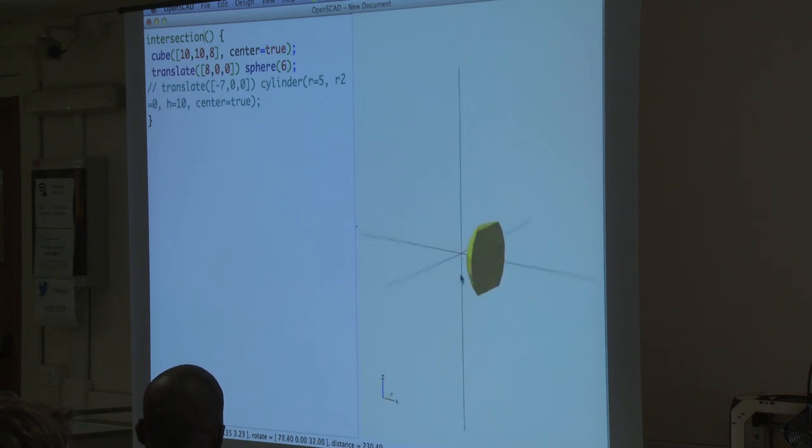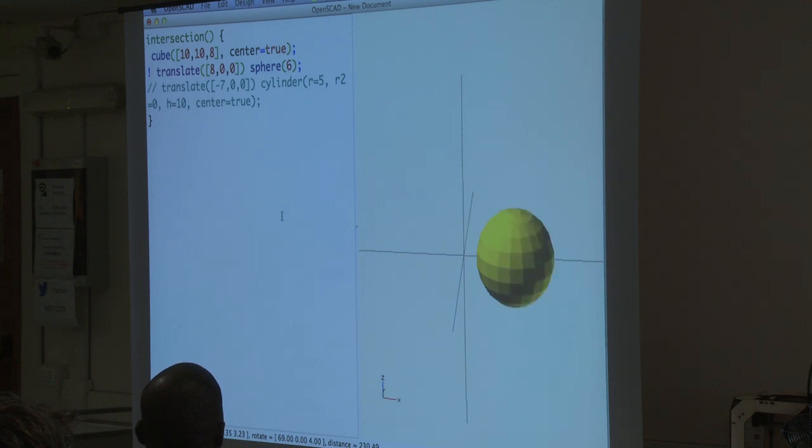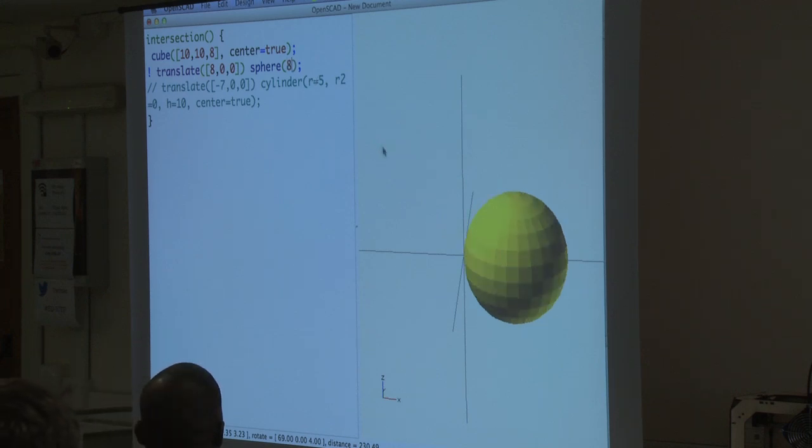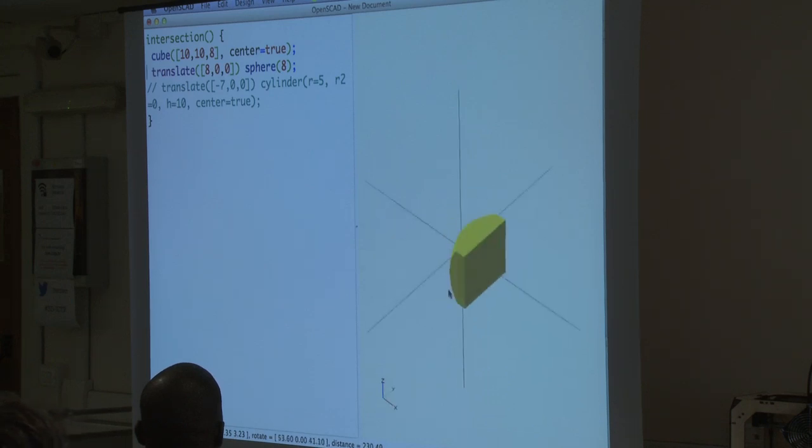And you can always, at any point in time, just focus on one object and work on that while you comment out the rest. Or we can even do things like, I want to render only the sphere. You can use the exclamation mark, and you will only look at the sphere while the rest of the thing is still there, and when you put it back again, it will apply all the operations. So these are the basic 3D primitives.